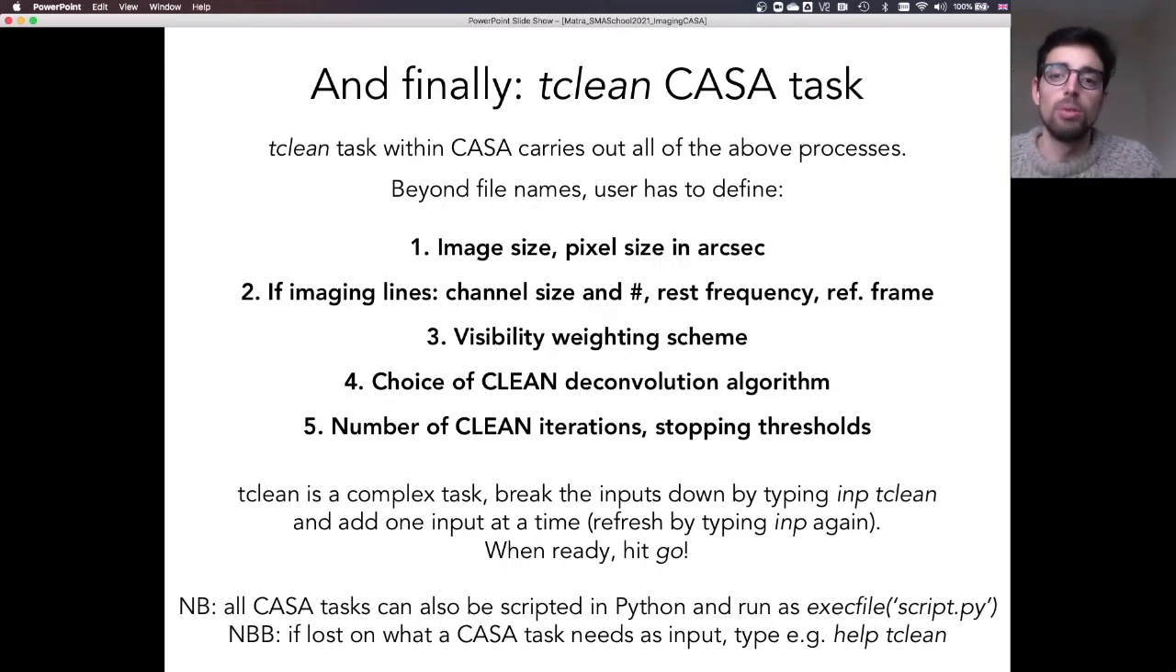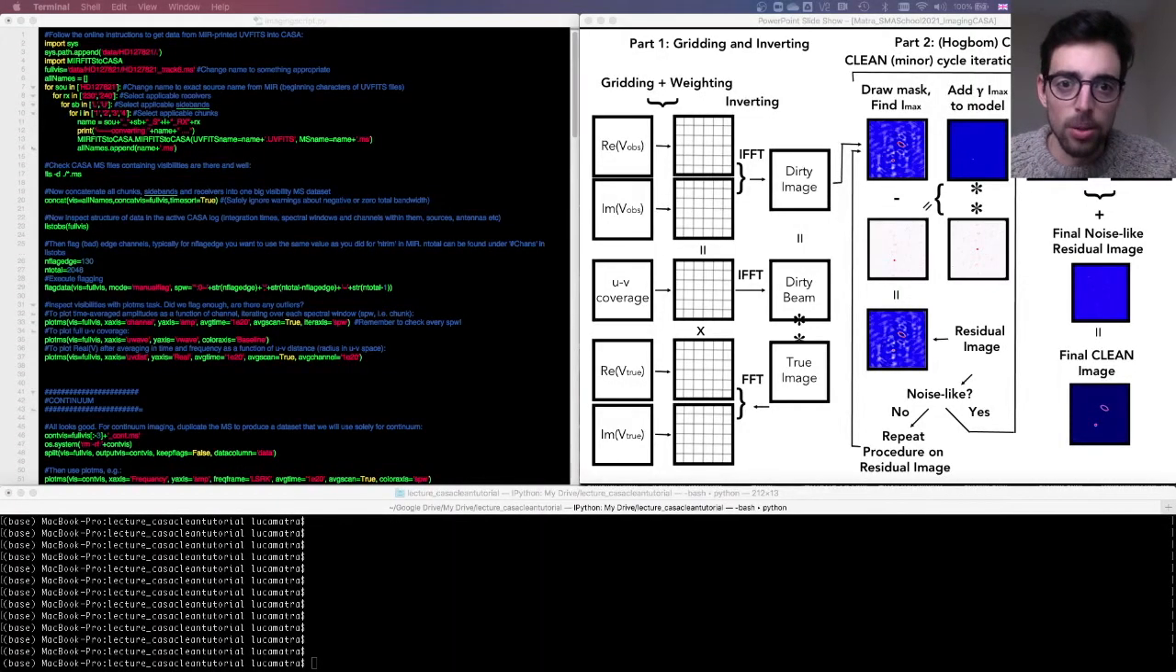And finally, you want to use the tclean CASA task, which carries out all of the processes that we talked about: gridding, weighting, inverse Fourier transforming to create a dirty image, and then the deconvolution. So the tclean CASA task does it all in one. So it's a bit of a monster task, but we can break it down, and we will in this tutorial, and try to understand what's going on within it. Okay, so let's do it.